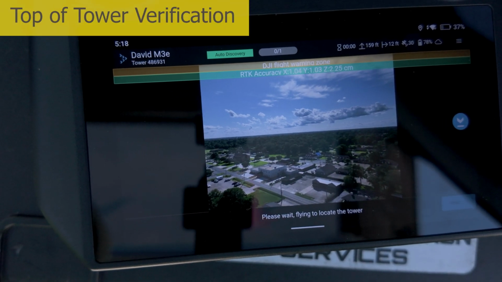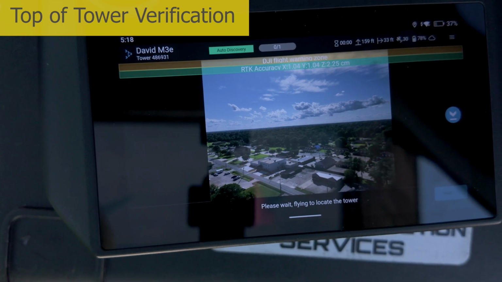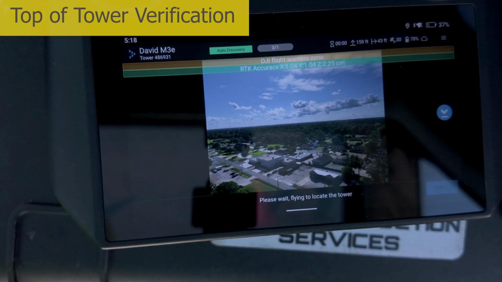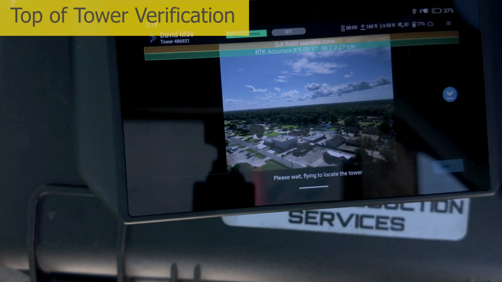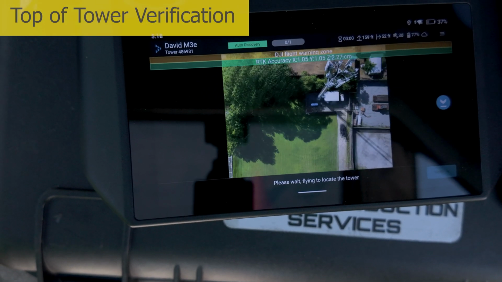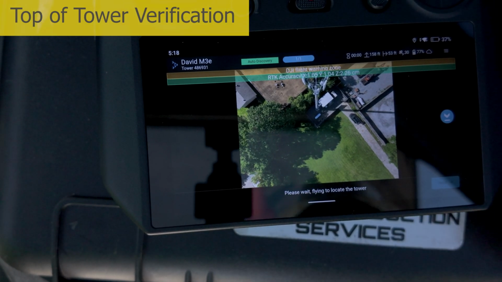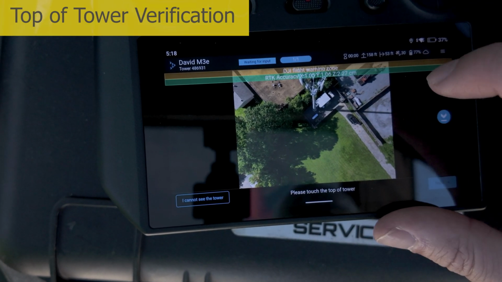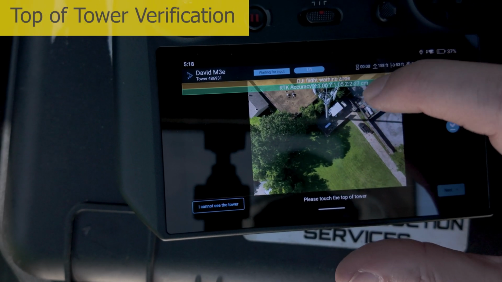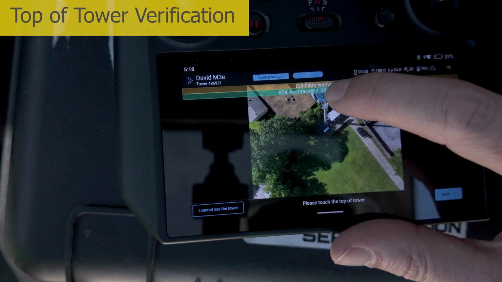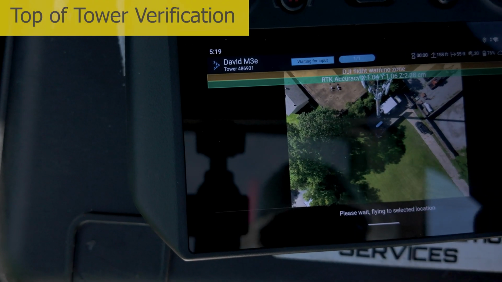Next, the auto discovery is going to position the drone above the tower at 90 degrees to locate the center of the tower. Now you can see in the image, the location is just off of the auto discovery. In this case, we're going to tap the closest point to the tower. So I'll select the top of the screen where the tower is and select next.